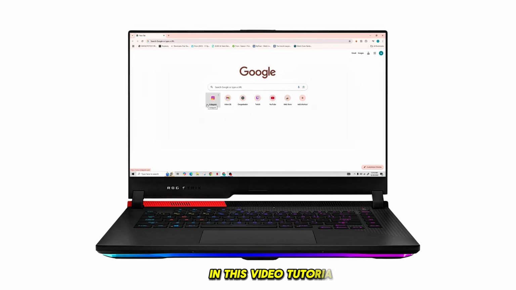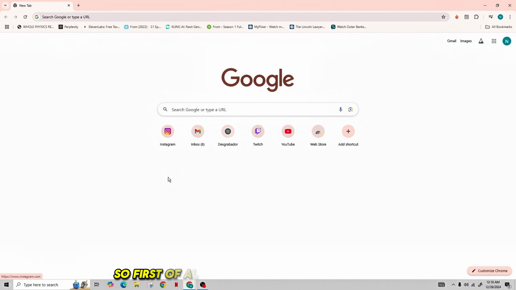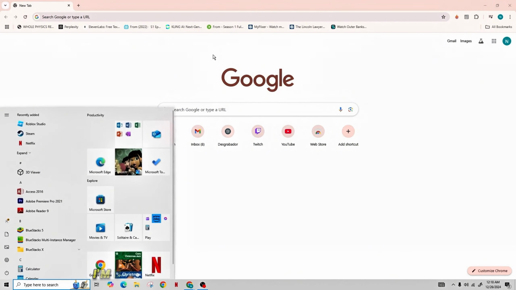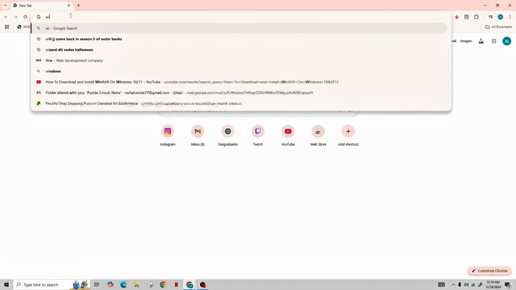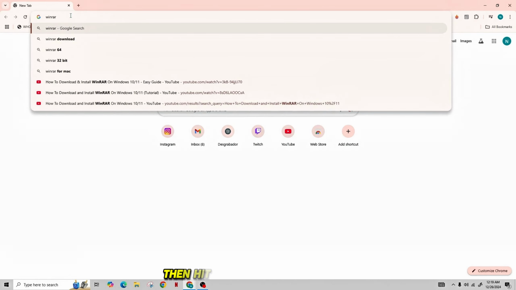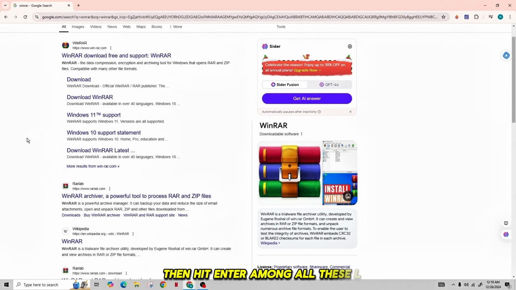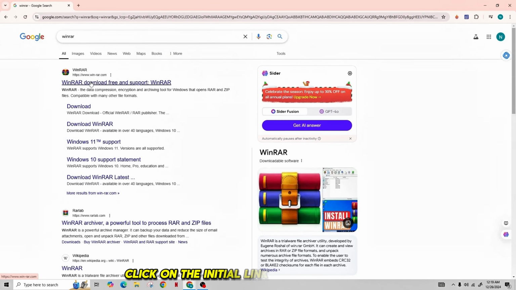In this video tutorial, we'll learn how to download and install WinRAR on Windows. So first of all, you have to open your web browser. I'm using Chrome. In the Google search bar, type in WinRAR. Then hit enter. Among all these links, click on the initial link that is indicating WinRAR download free and support.